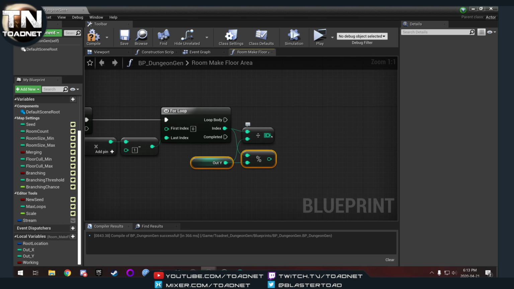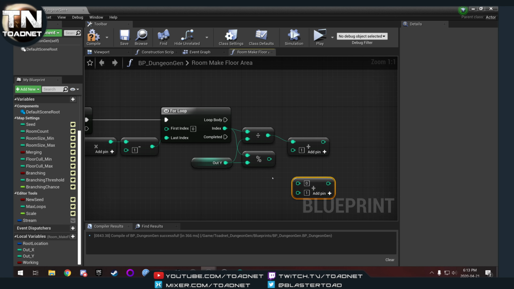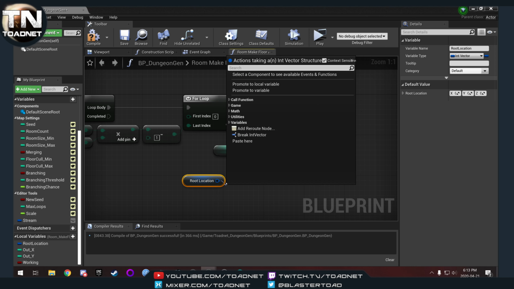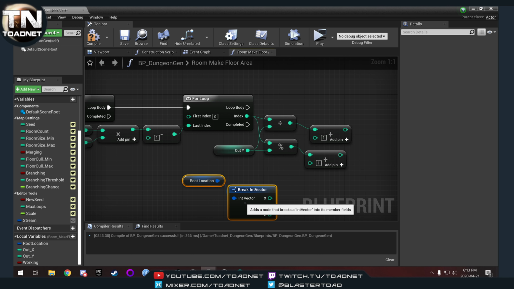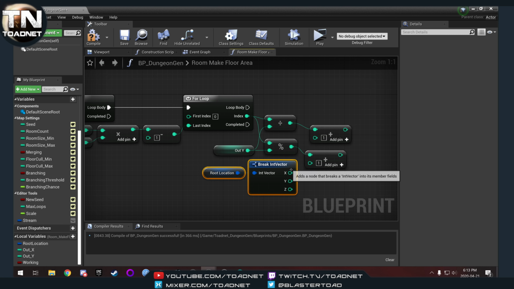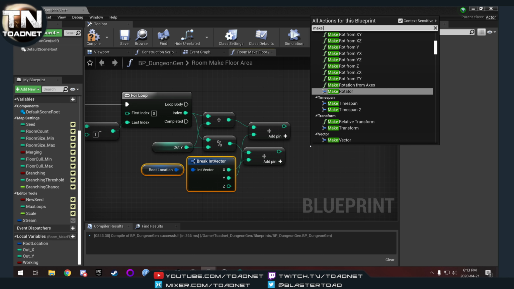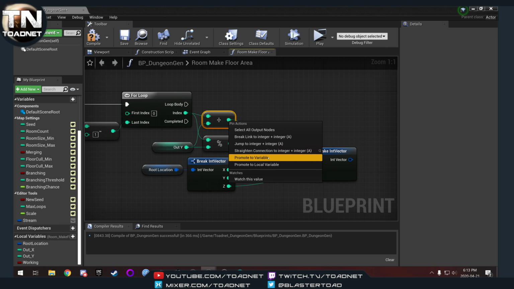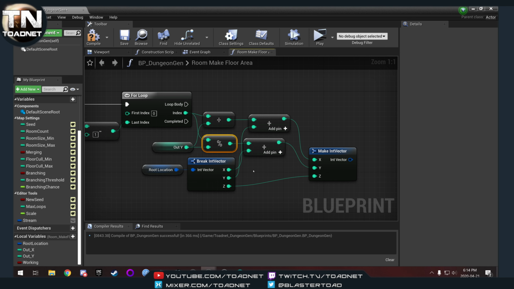We then want to add. And what are we adding in? We are adding in our root locations. I'm going to get the root location, break the int vector, and put that in there. And then we're going to make int vector, and we're going to plug those in. We're adding this to the root location, just like that.